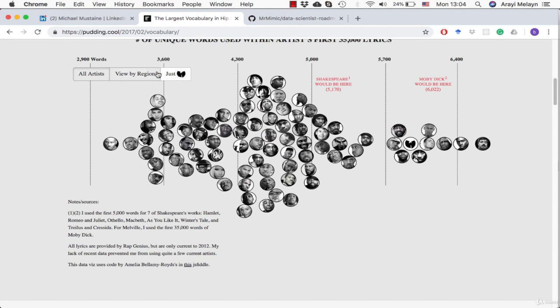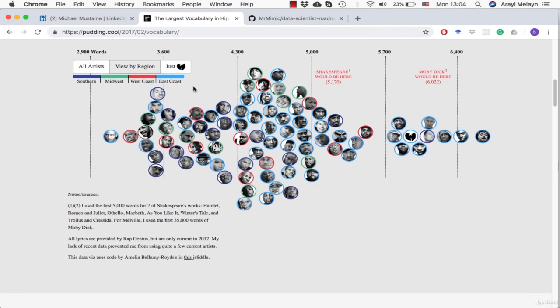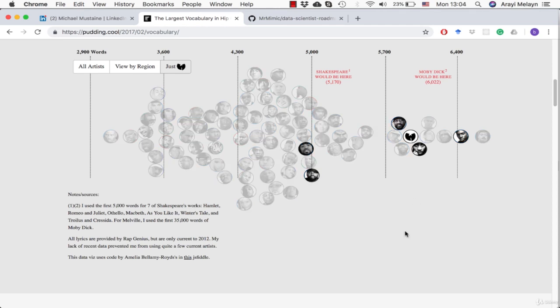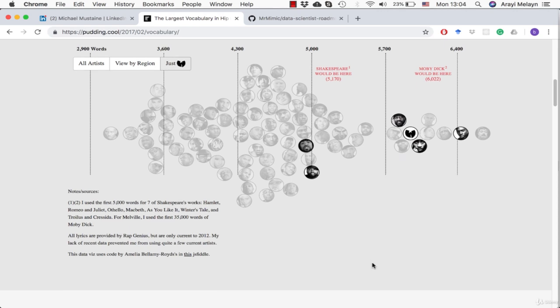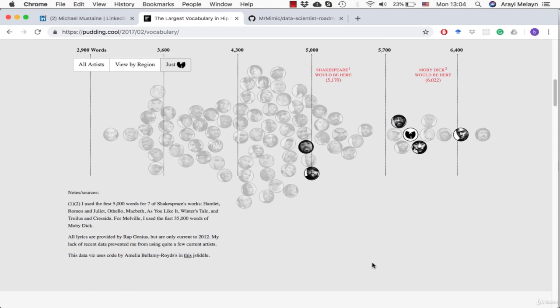Oh, and lastly, we can look at by region. So we have, he even included East Coast, West Coast, North, and South and Midwest, which is great. And here's the Wu-Tang Clan, guys. So just the Wu-Tang Clan alone, at least the guys that he analyzed, were all basically right at or above Shakespeare.